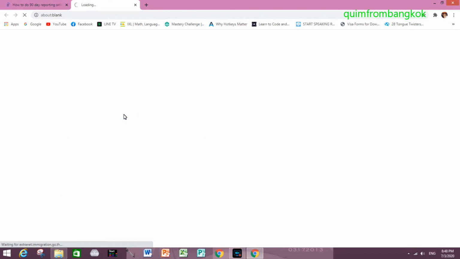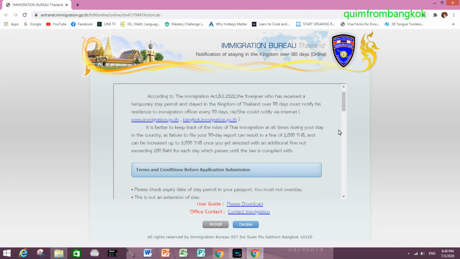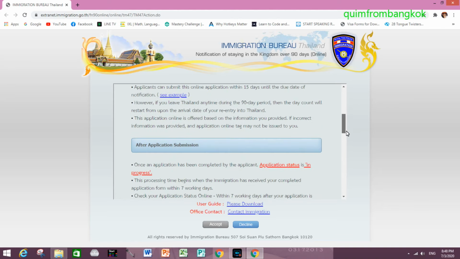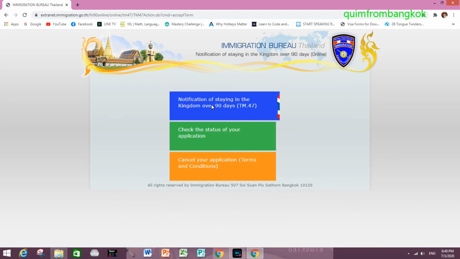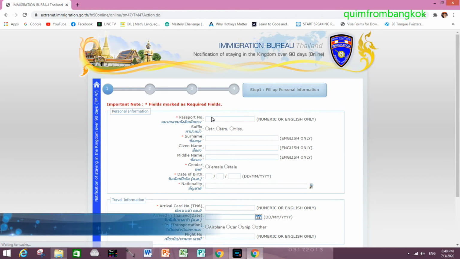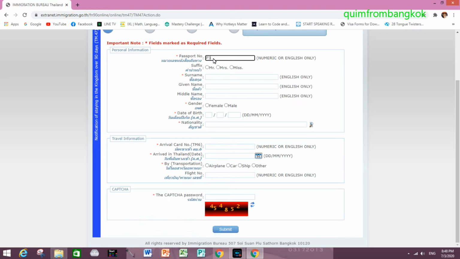Okay, so we found the link, and then right after that you can see this one, Immigration Bureau of Thailand, and then make sure you click on the bottom small square right there and accept. Click on the blue one, notification of staying, and then for step 1 you just have to simply type your passport number. Okay, so this would be your first step.